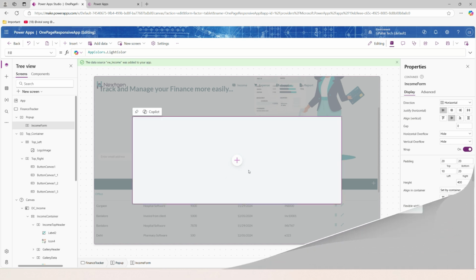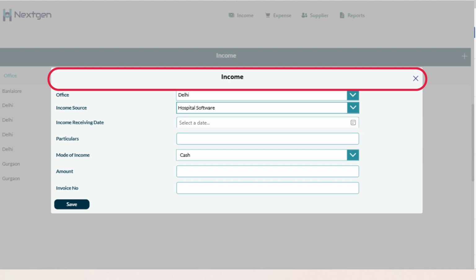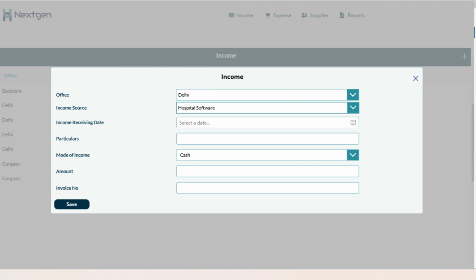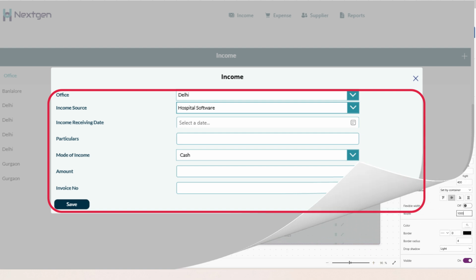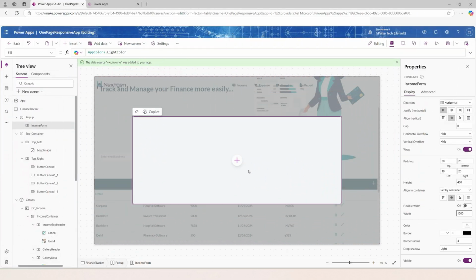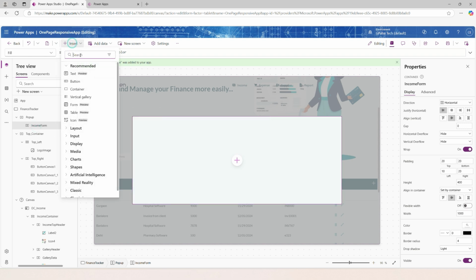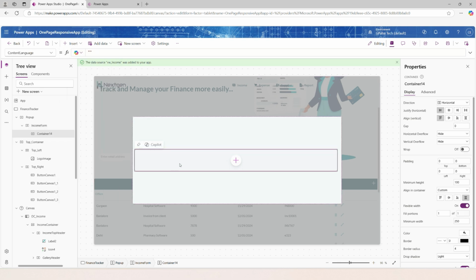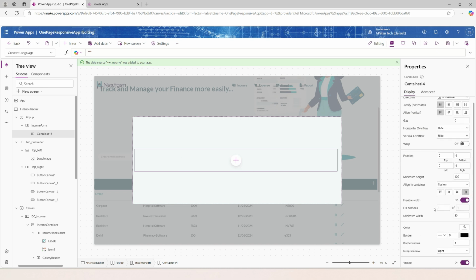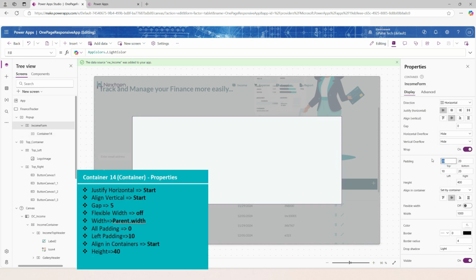For the income form, the first section should be the income header, and below that we will provide all the fields like office, income source, income estimated, etc. For the first part, I'll add one container so that it occupies the full space. I'll select this and insert one horizontal container. I need to align it at top, so I'll set the minimum height to 50. Remove border radius, remove drop shadow. I need to remove this padding, so let's change it to custom.